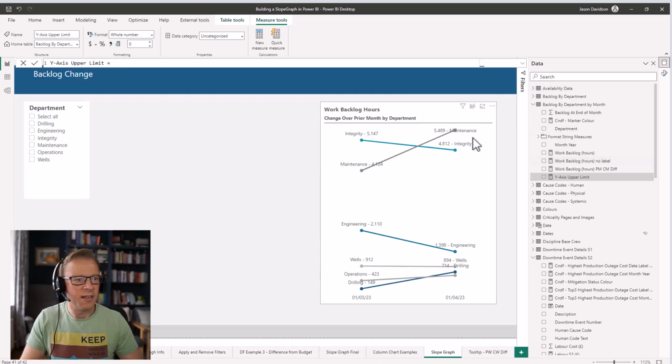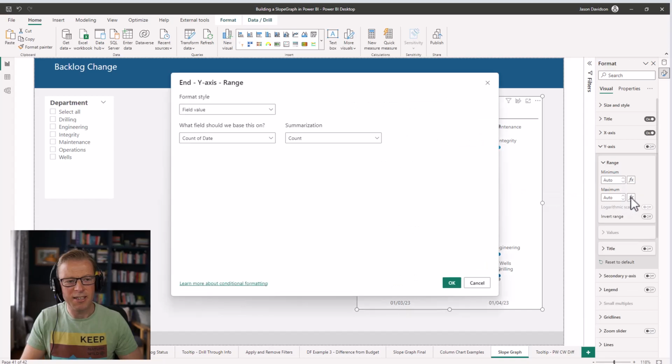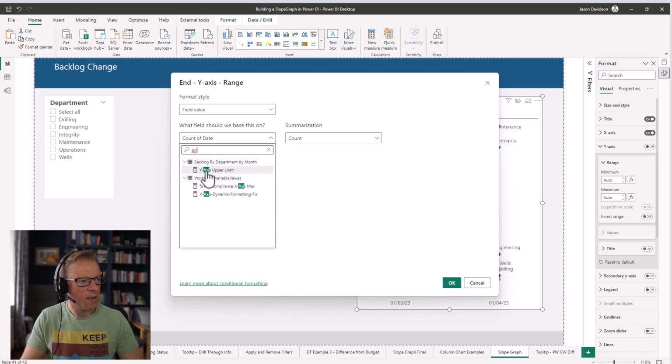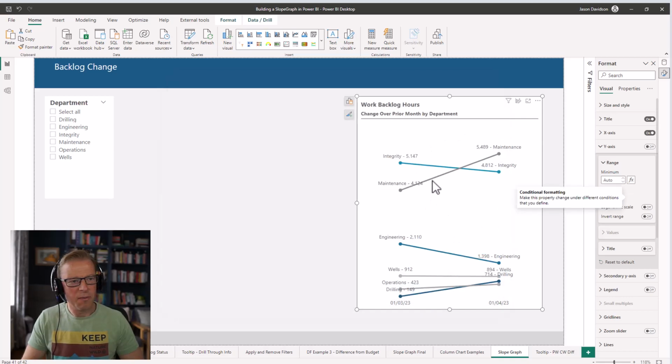So let's go in and we'll add that in. So I'm going to go to the y-axis here and we can see the minimum value is fine. We're just going to leave it as it is. But the maximum value here is set to auto, and we've got this little FX button here, which allows us to insert a measure. It's a field value, and then I'm just going to go and find it in here, and here it is. Y-axis upper limit. Okay, so we can see we've got a little bit extra space here. Maybe we've actually got too much there, so we maybe just want to multiply it by 1.1 or whatever. But now we've got a bit of space for each one of these to be able to stand out, and we can see them clearly there.